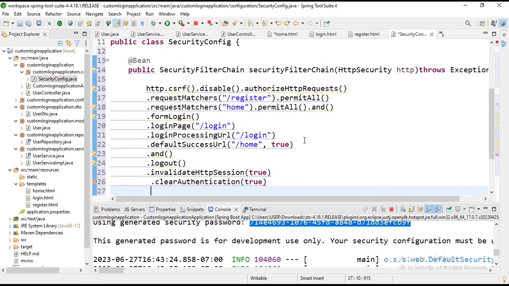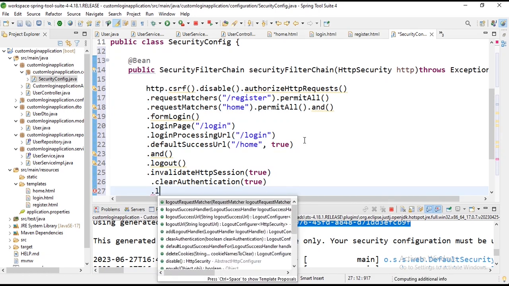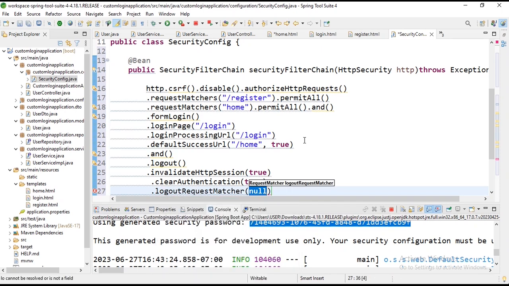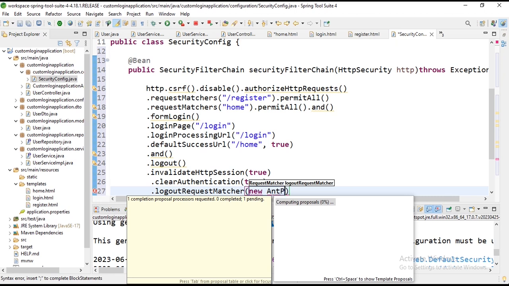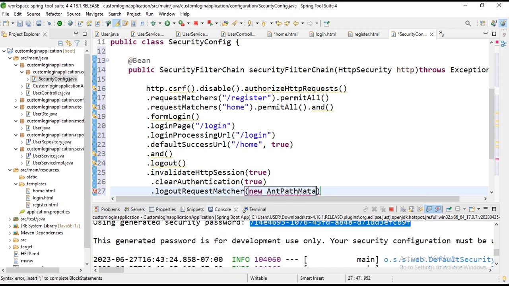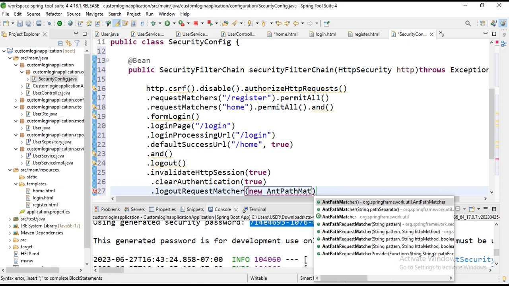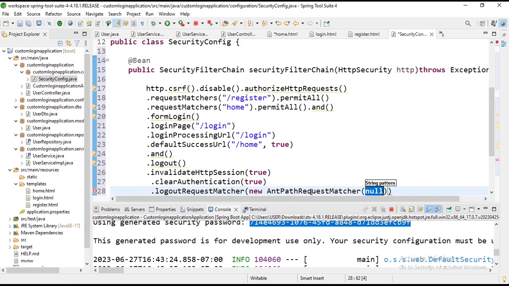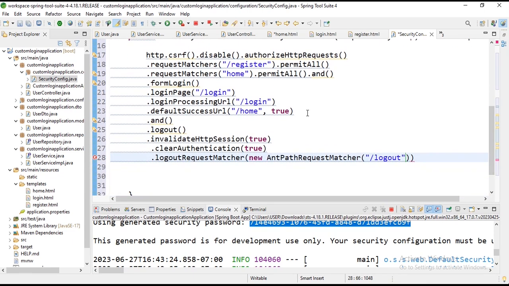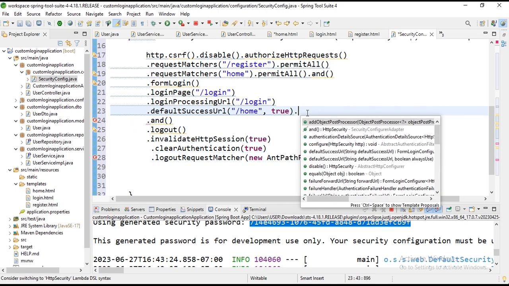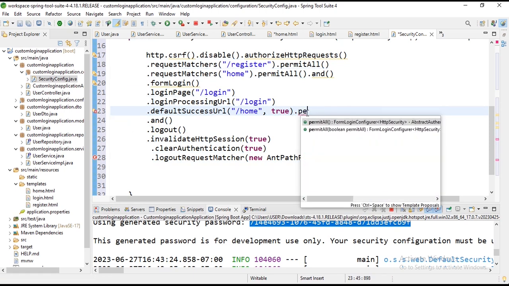The next thing, we also need logout request matcher, which is set to new AntPathRequestMatcher. We will pass this logout URL here. There is something I need to put here on the default successful URL: permit all.